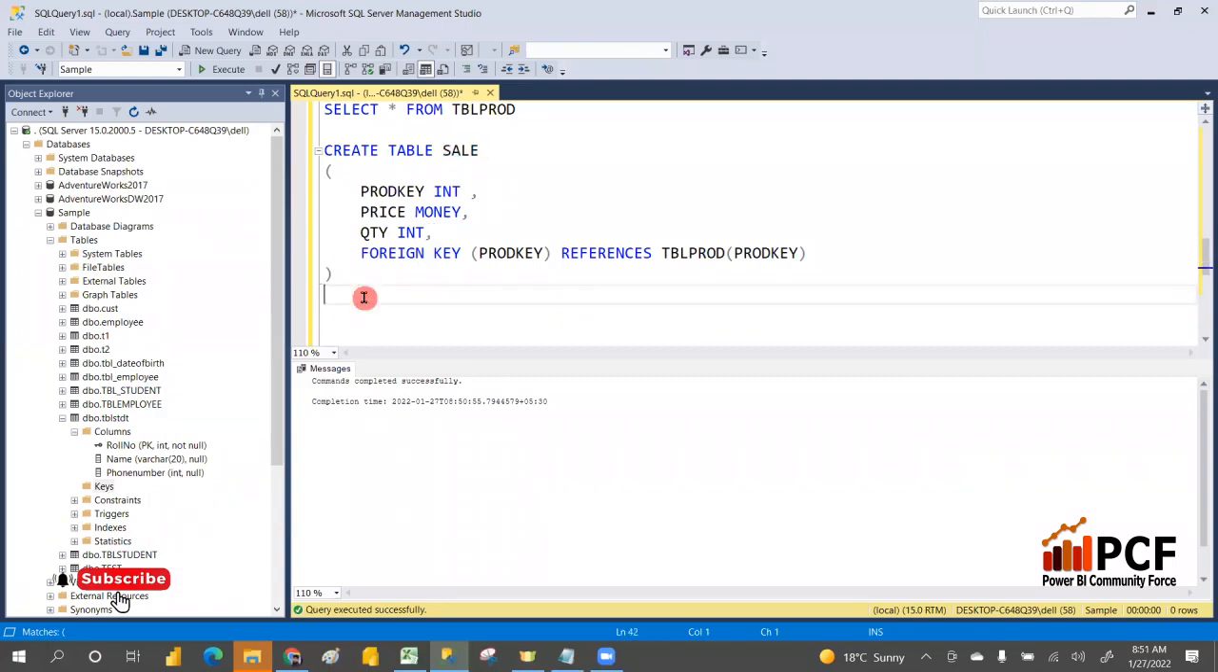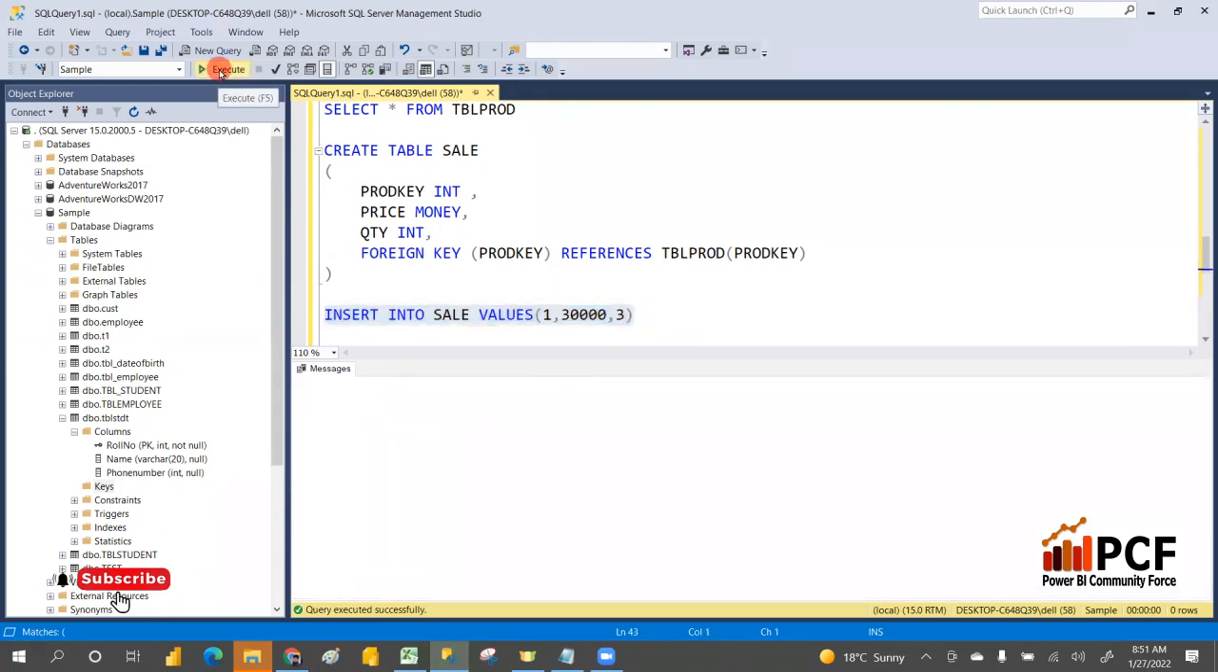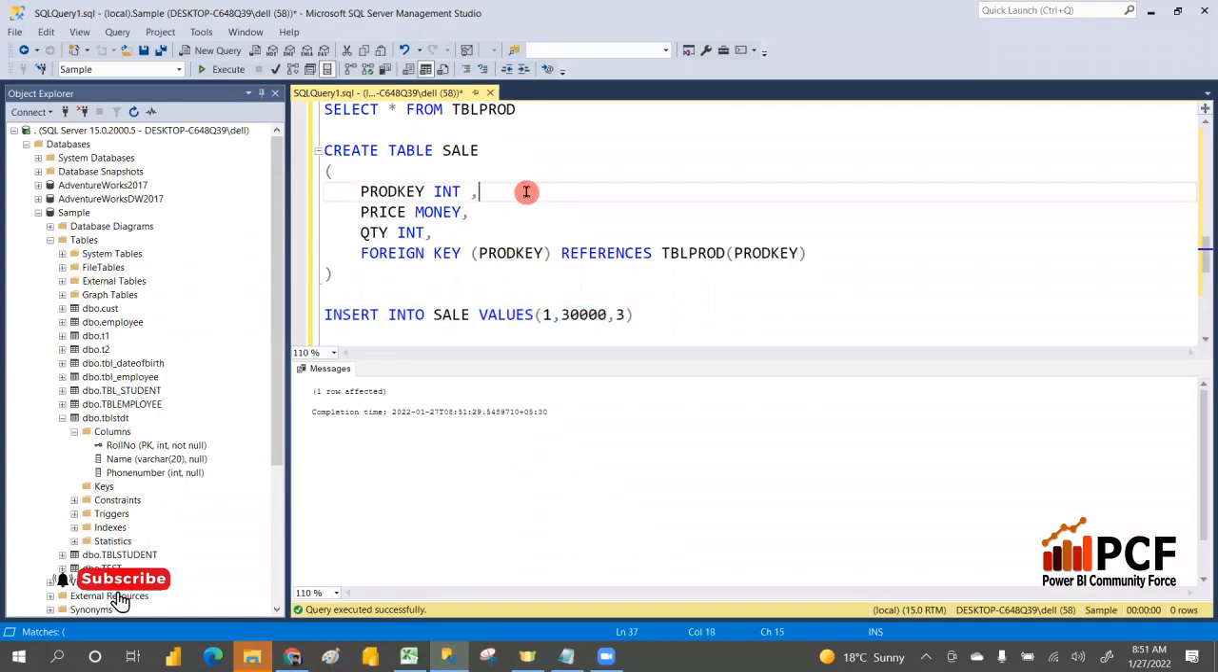If you try to insert the data, insert into this table values 1, and price something like 30,000, and quantity some 3. Then execute. Values you have to write, right? I forgot to write values. Then execute it. It will not execute. Why? Because 1 is there already in the primary key.